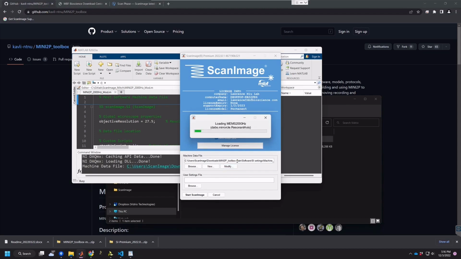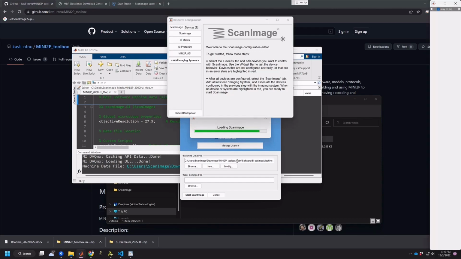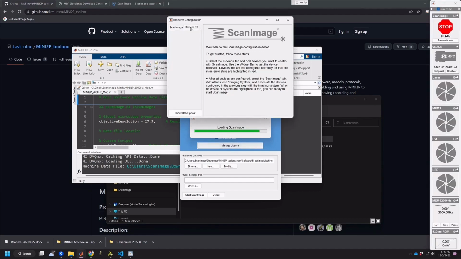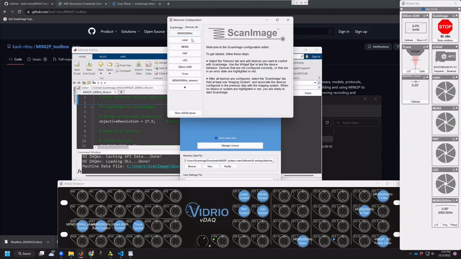Now there's a few quirks about this machine data file. I think I've already modified this just slightly. I removed a stage. There's a legacy stage. If you don't have the PI, I think it was a C884 or something, then you can just remove it.